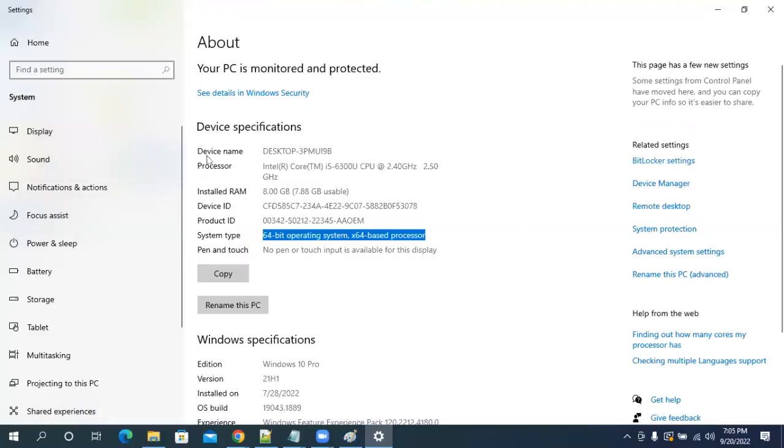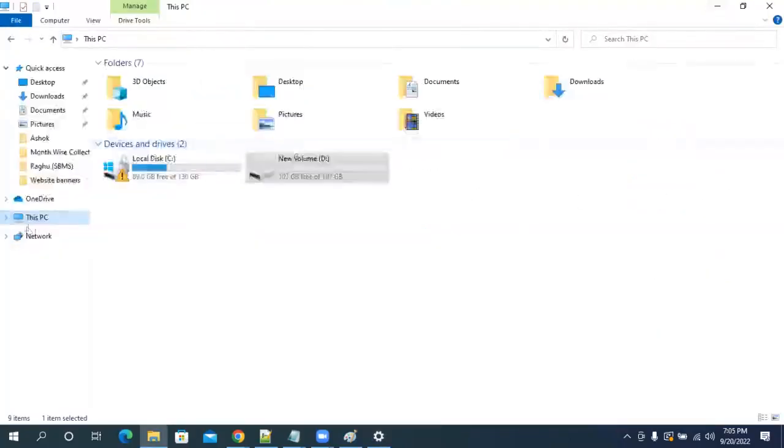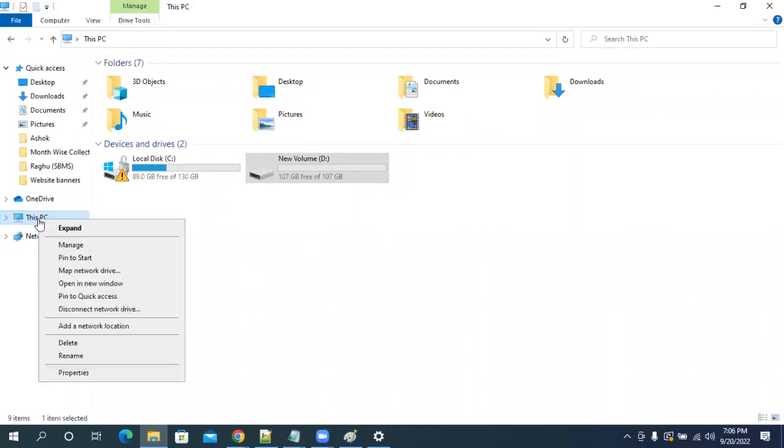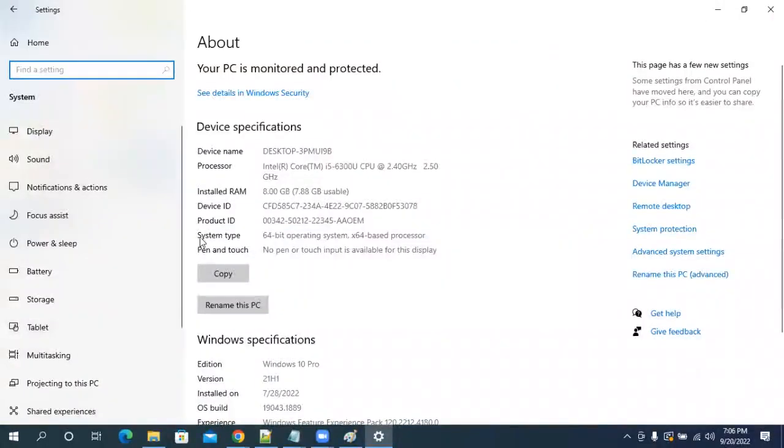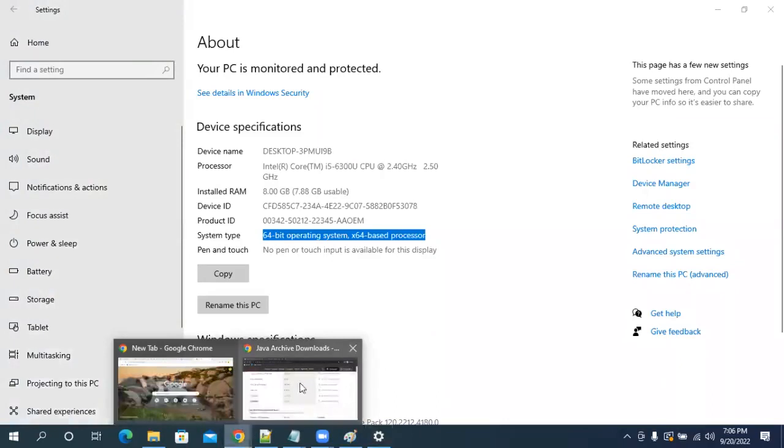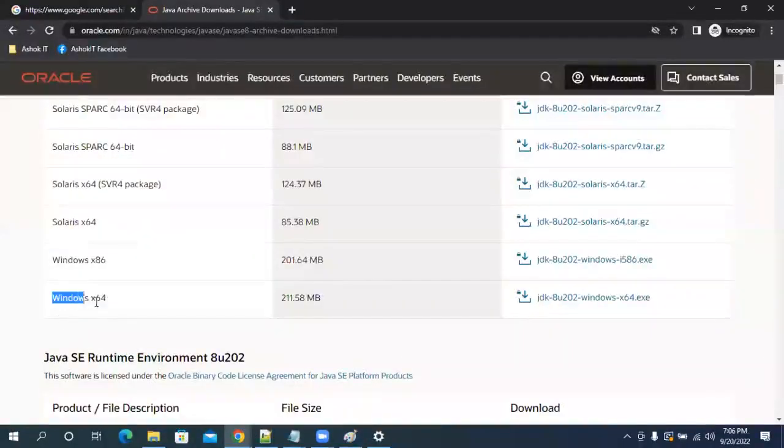You can go to My PC on your machine. Earlier it was My PC. Now they changed it to This PC, because a lot of trolls happened on My PC. Right click on This PC and click on properties. You will understand your system type. Our system is a 64-bit operating system. So now I need to download Java for Windows 64-bit.